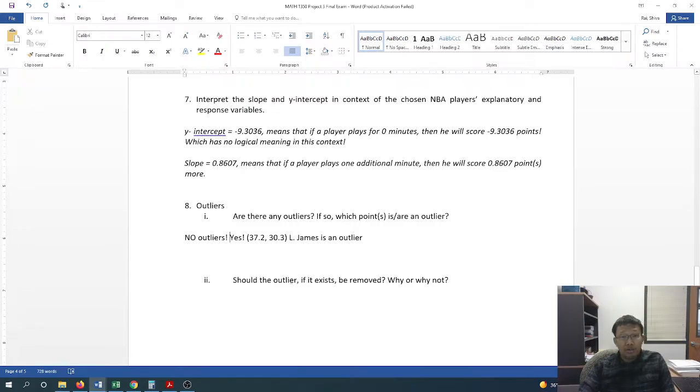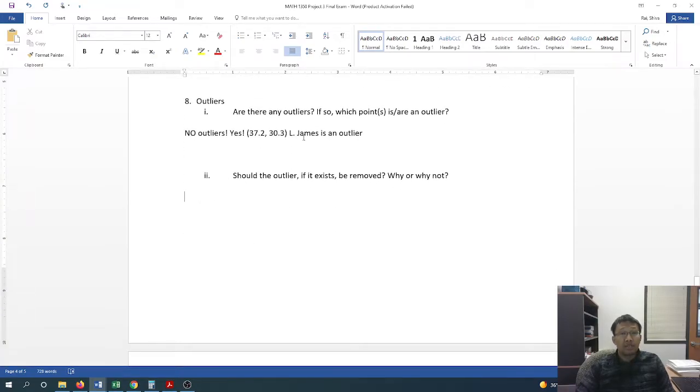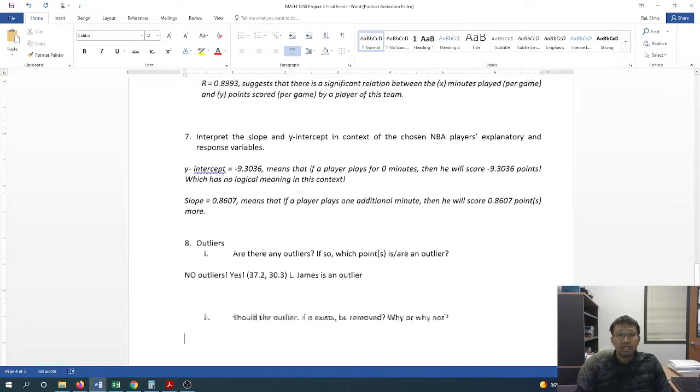Should the outlier, if it exists, be removed? Why or why not? No outliers in this case, so that's fine. We don't need to answer this question. And if you consider this an outlier, should you remove it? What happens if you remove that? Would that change the whole dynamics of the entire regression line? I don't think so. It won't.